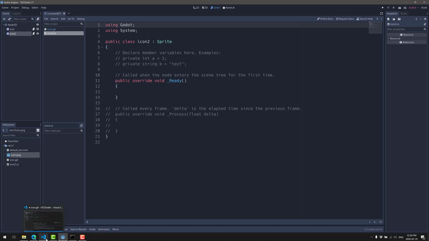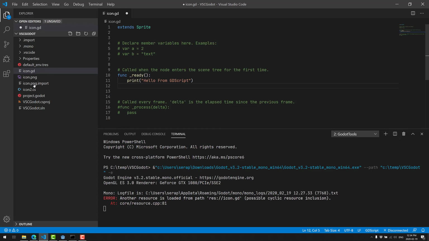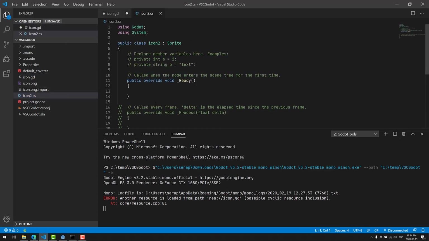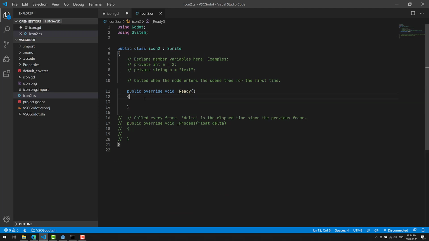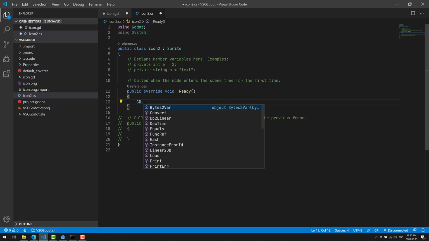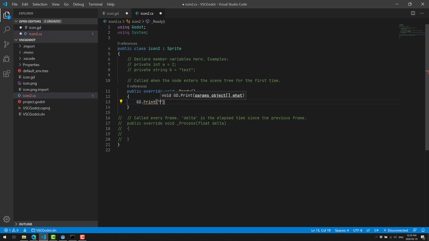If we head back over to Visual Studio Code, we're going to now have another option. So there is icon two. Here is our code. So that's pretty cool. We got a link set up there. Now we're going to want to be able to do some debugging. So let's go into this guy, and we'll do a GD.Print hello from C#, like so, and we could close that off.